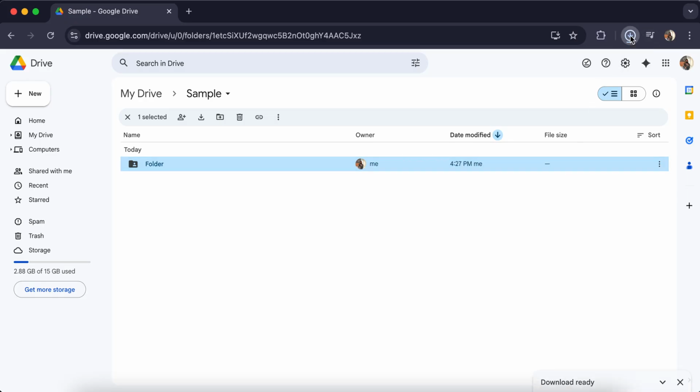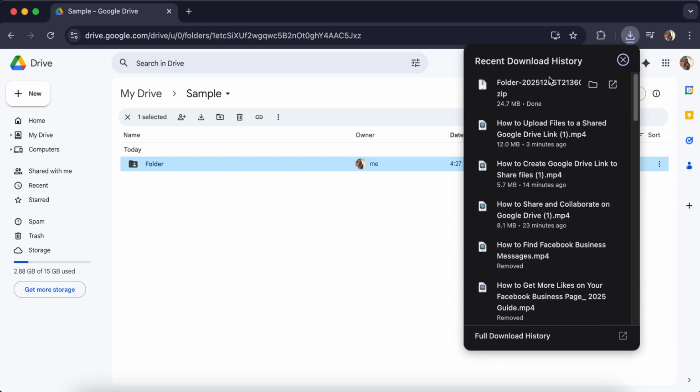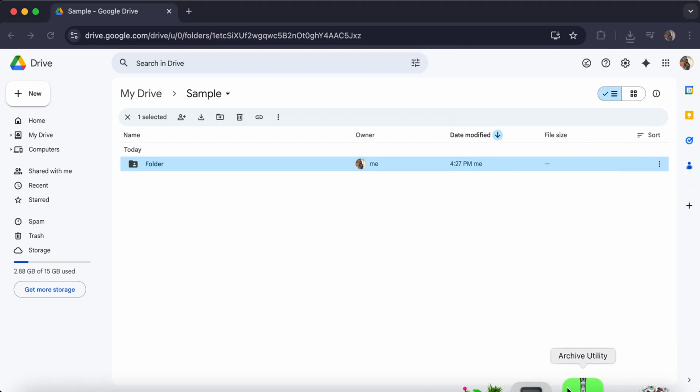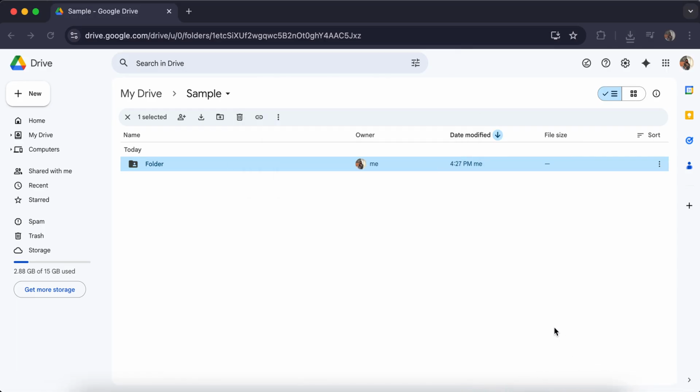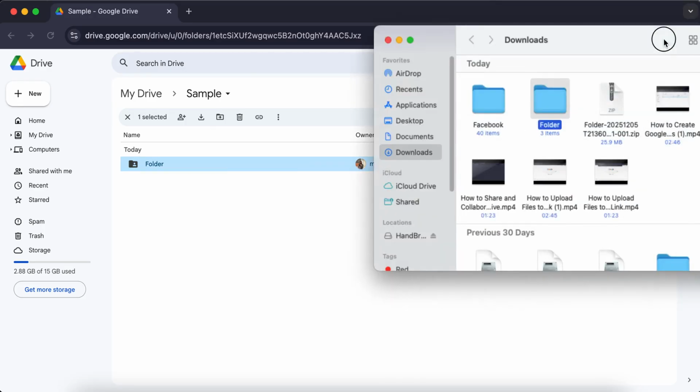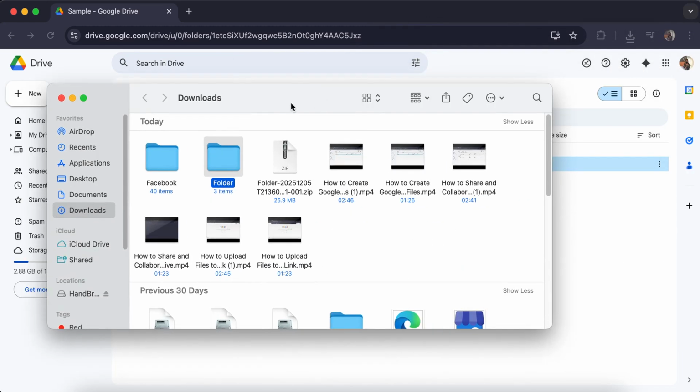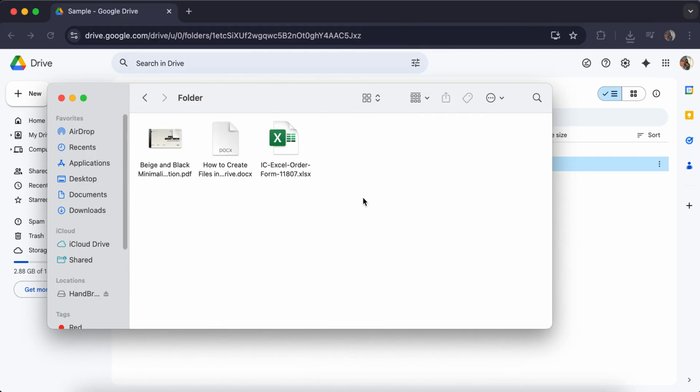When the download finishes, check your computer's default downloads folder. On most systems, that's a folder called Downloads in your user directory. If you've changed your browser settings, the file might be in a different location, or you may have been prompted to choose a save location. The file name will match your folder name with a zip extension at the end.